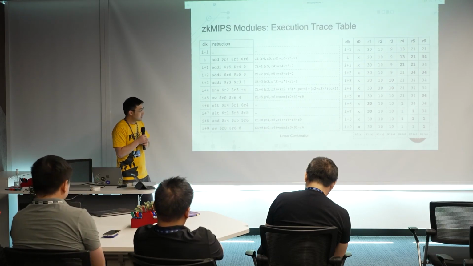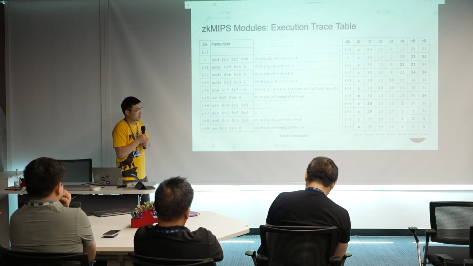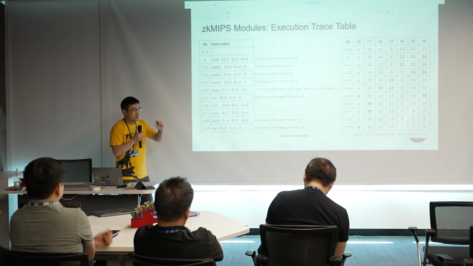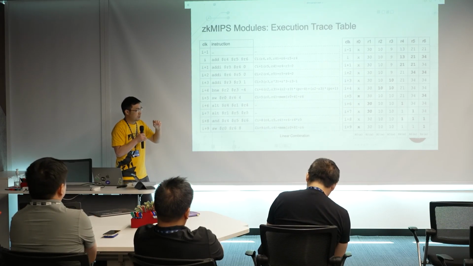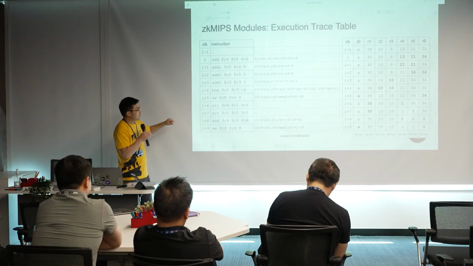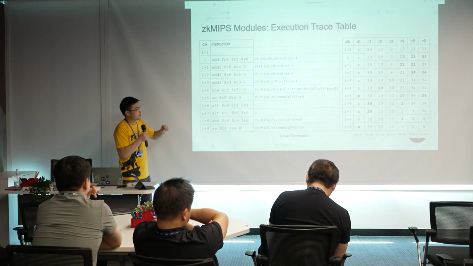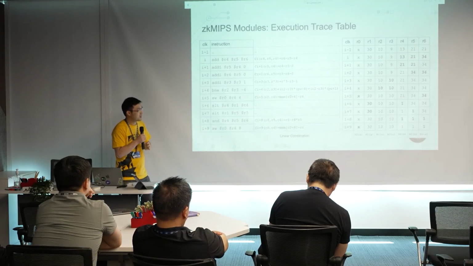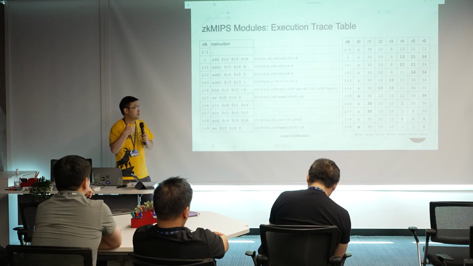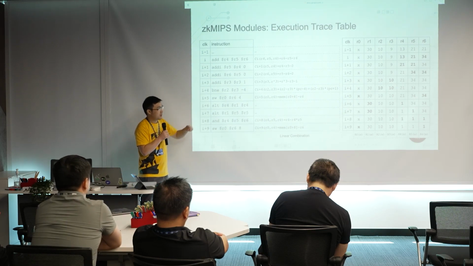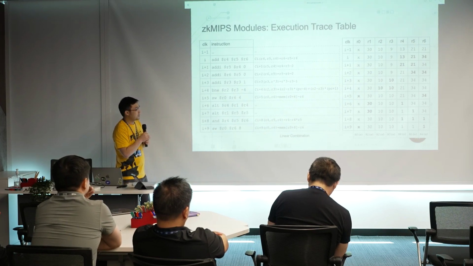When we want to control the memory consumption or the CPU consumption, the first skill is to adjust the row size. But if we want to really optimize the zkVM, we need to reduce the column size.